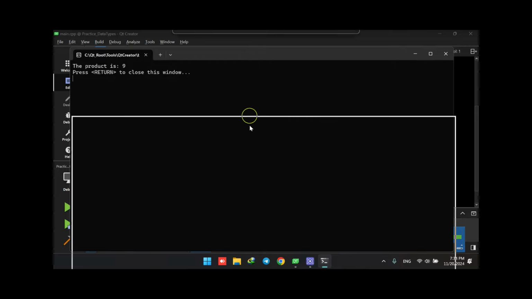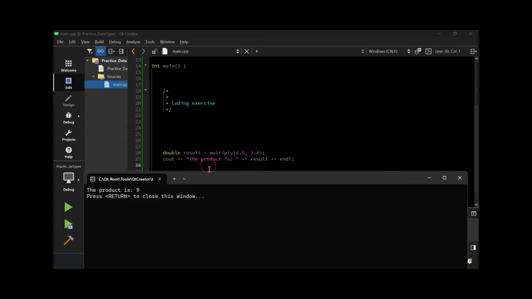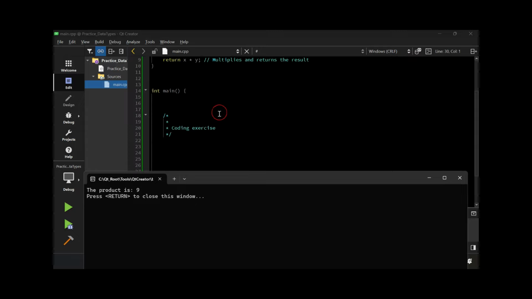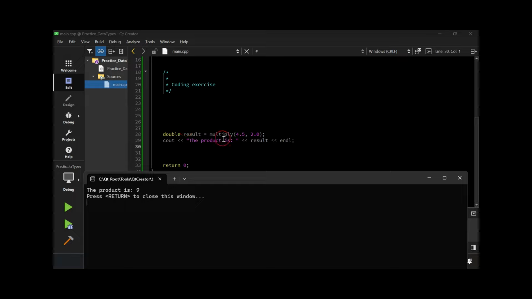So we see the product is 9. So the analysis of this code would be something like this. Here we are calling the function with these two values. When we call them, the program goes up here and it says, okay, multiply 4.5 and 2, and let's return the value of 4.5 times 2. So it returns the value, and the returned value is assigned to result. So this is how a function would work.